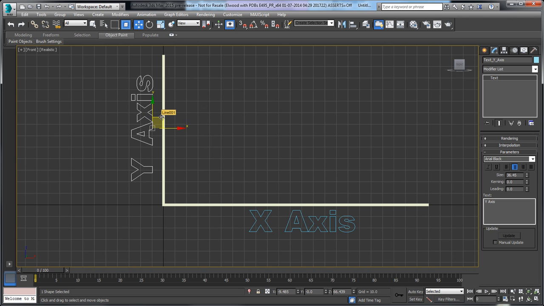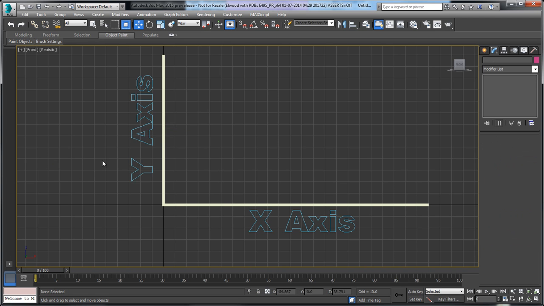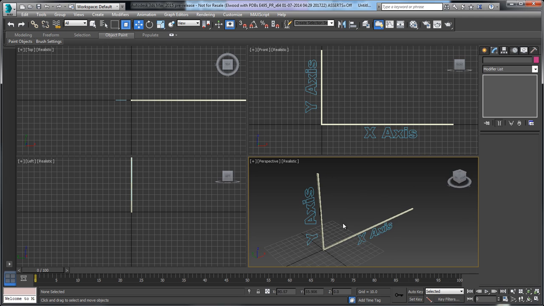So the y-axis will be here. It's made to grow from the center. So if we change the text, it's going to grow from the center. The thing is that if I go to perspective view here, it's a 2D text.